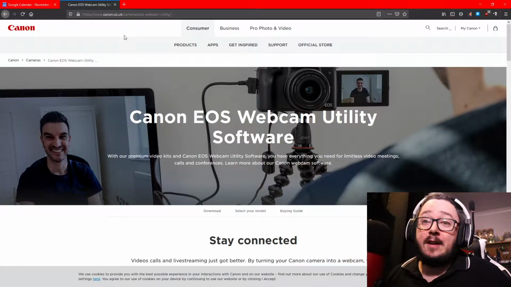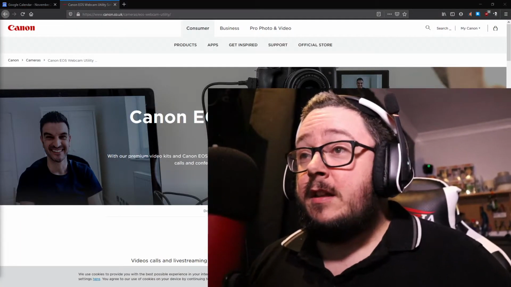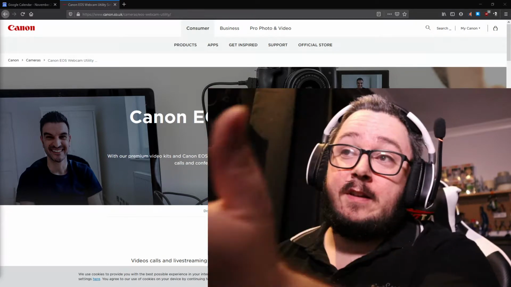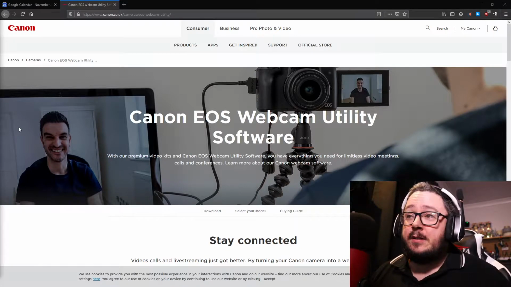as a webcam. As you can see right now, I am on the screen. This is the Canon M50 as you can see right here. So I think it looks pretty good. It does look a lot better.